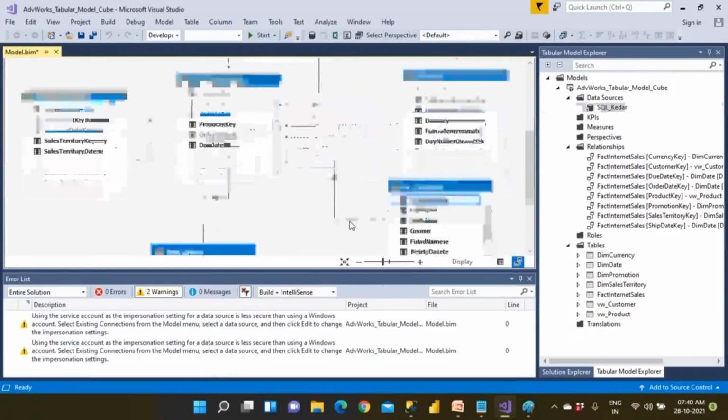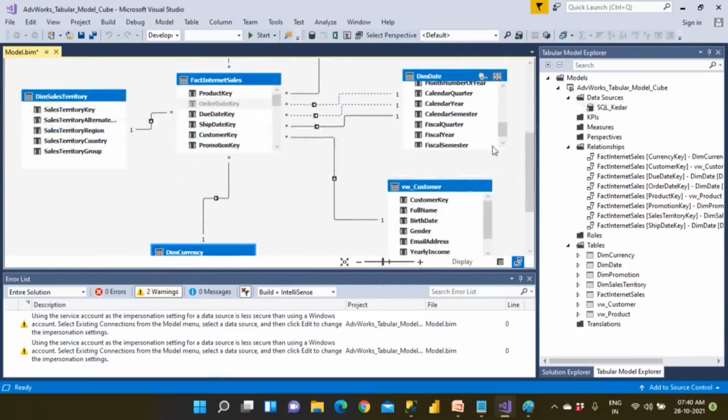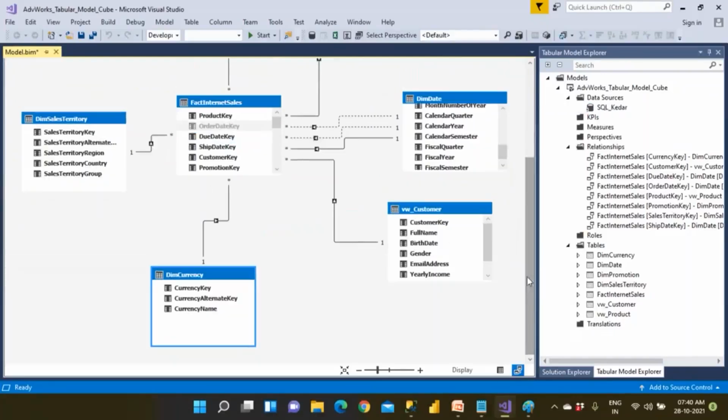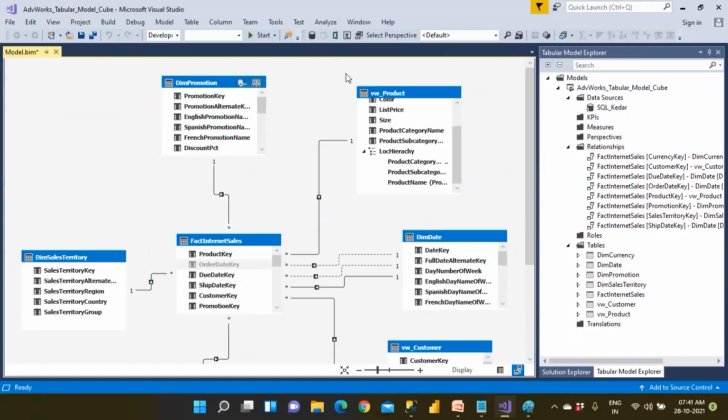Clear? So adding and modifying is also one more real-time scenario that we're going to be having. Now this model is ready. Save this model. Okay. So creating a tabular model is very simple.